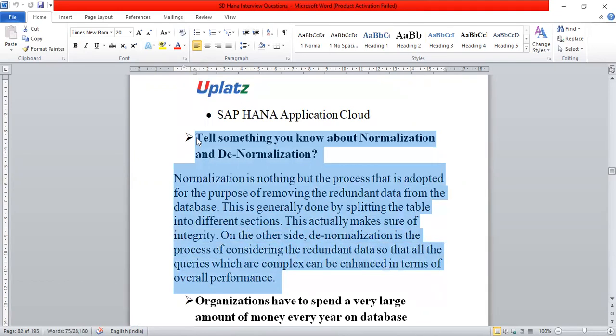Tell something you know about normalization and denormalization. Normalization is the process that is adopted for the purpose of removing redundant data from the database. This is generally done by splitting the table into different sections. This makes sure of integrity. On the other side, denormalization is the process of considering the redundant data so that complex queries can be enhanced in terms of overall performance.